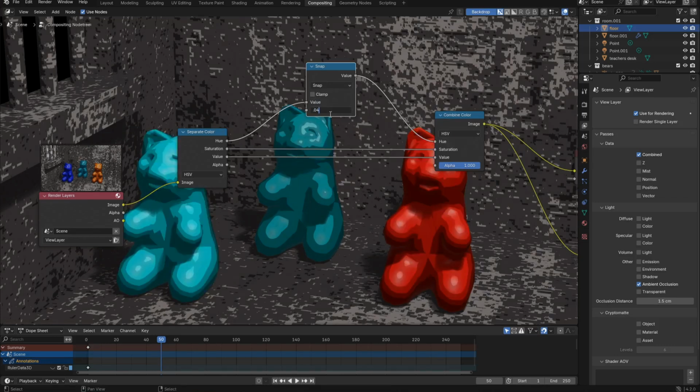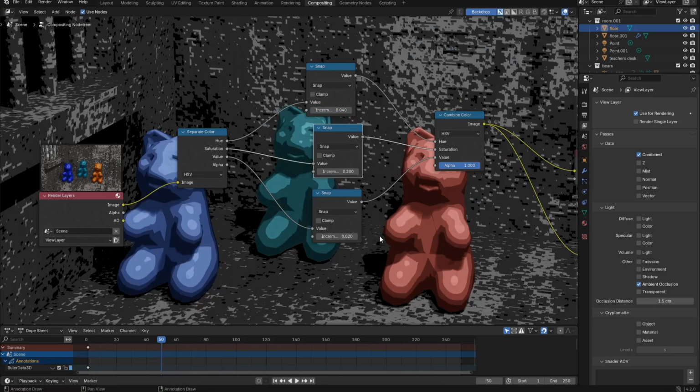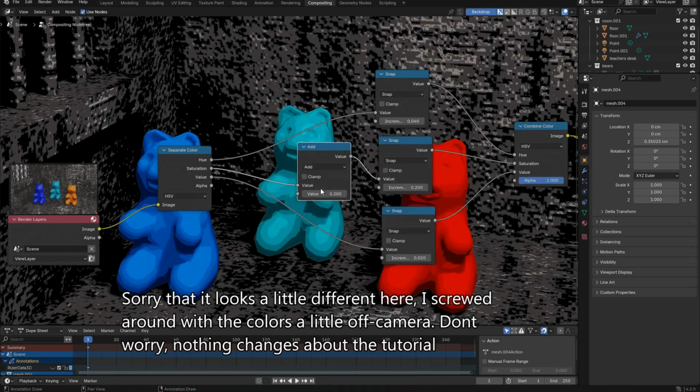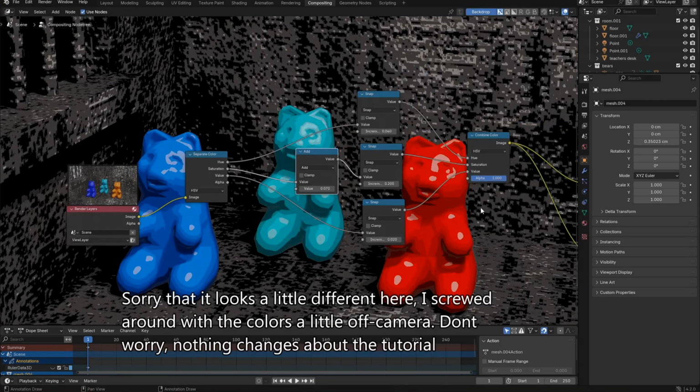I like to use a different value for the hue, saturation, and value. In my project, I use 0.04, 0.2, and 0.02. Now I like to bump up the saturation a little bit because you can see here it's being rounded down.